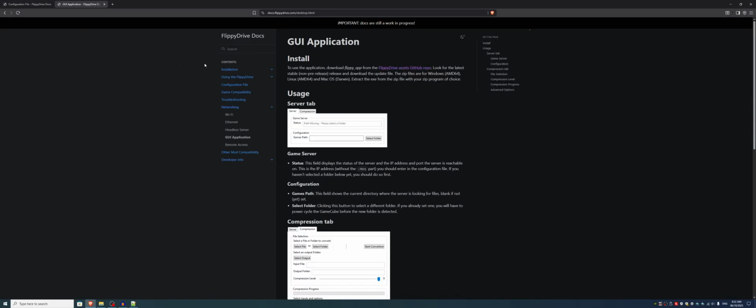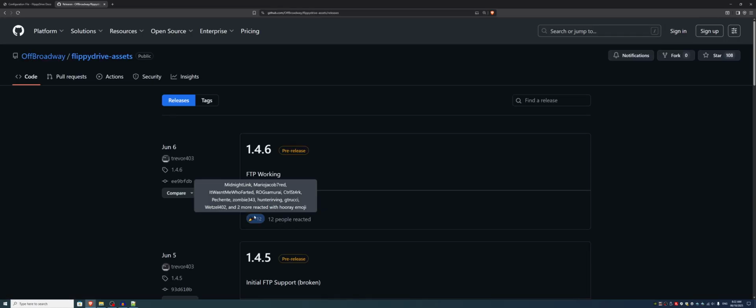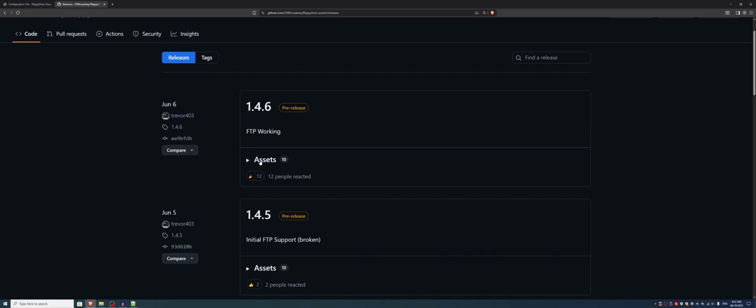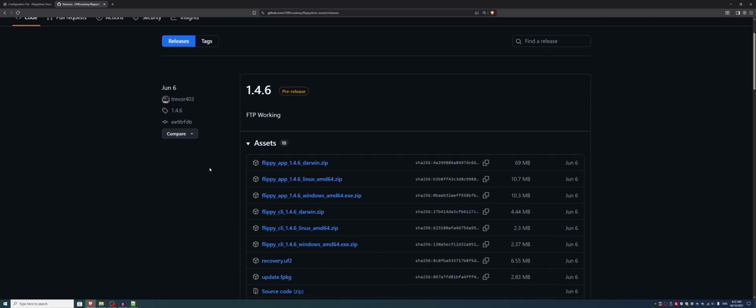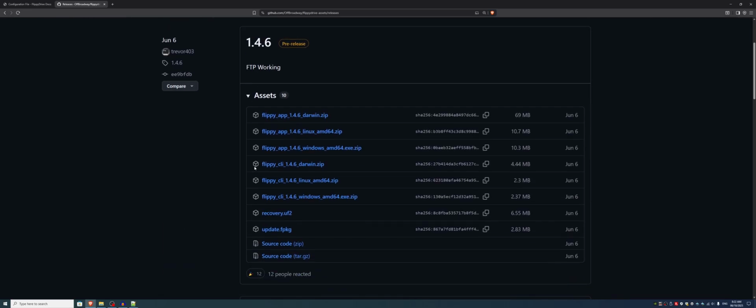And what we need now is the Flippy Drive Flippy app, which you can get from the Flippy Drive Assets GitHub repo. You download the latest one, which is 1.46 at the time of making this video. You want to ignore these CLI apps. They're not important. All you need are one of these. Depending on the system you're using, you want to download the correct one. In my case, I'm going to download the Windows version. I'm not sure if Darwin is Mac OS, but there's Linux as well. But I'm going to download Windows.